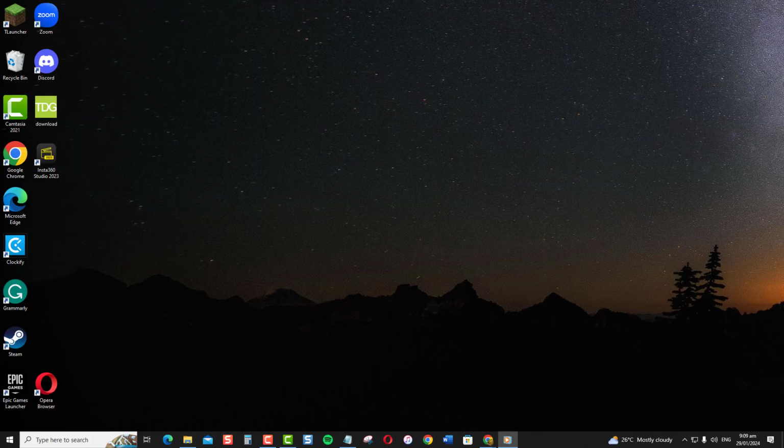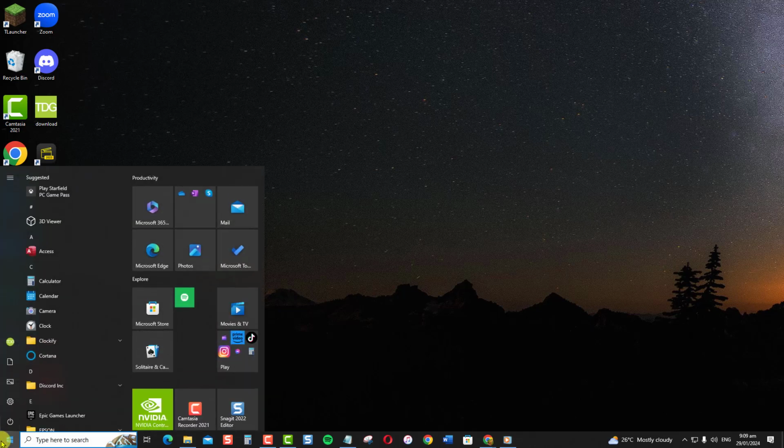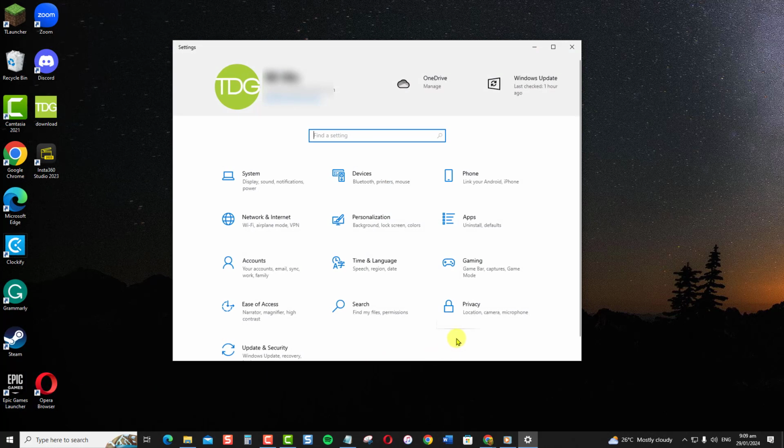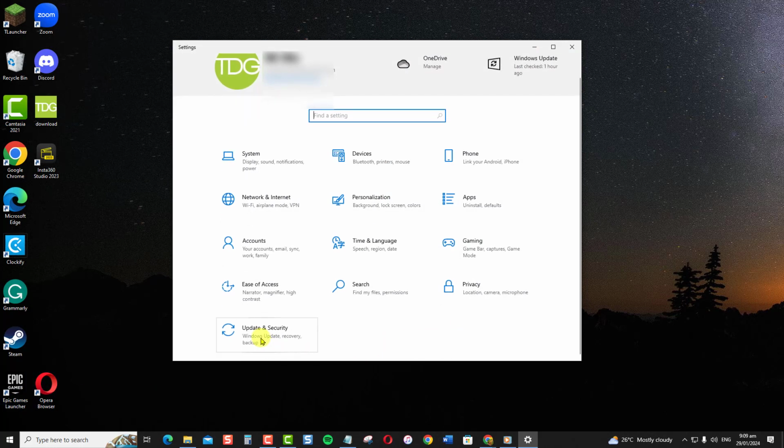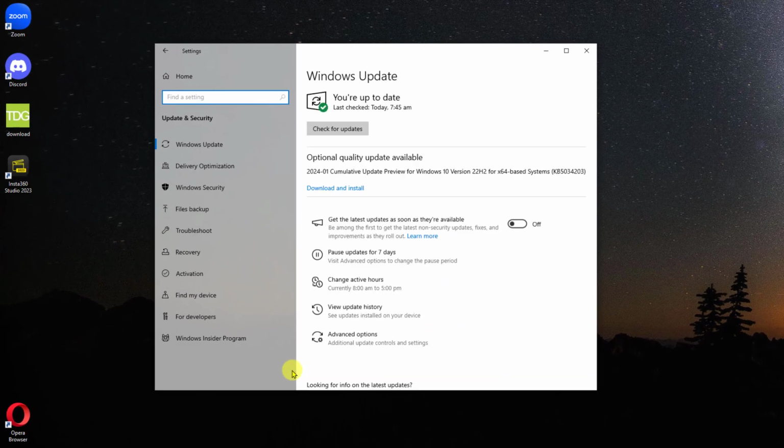To do this, first open the Start menu. Then click Settings, an icon that looks like a gear. Now click Update and Security. In the left pane, click Windows Security.